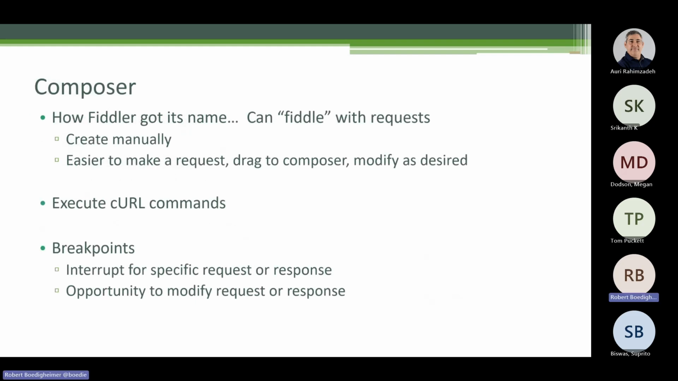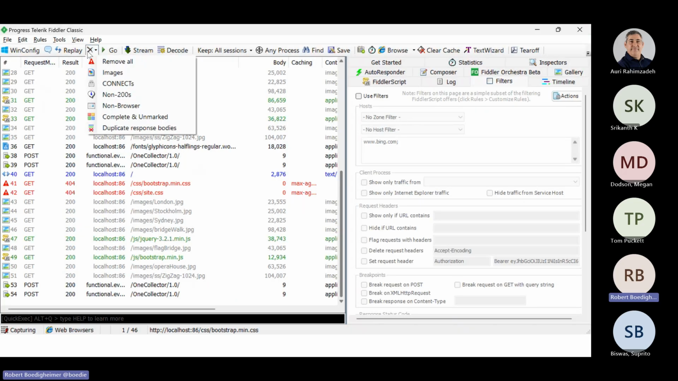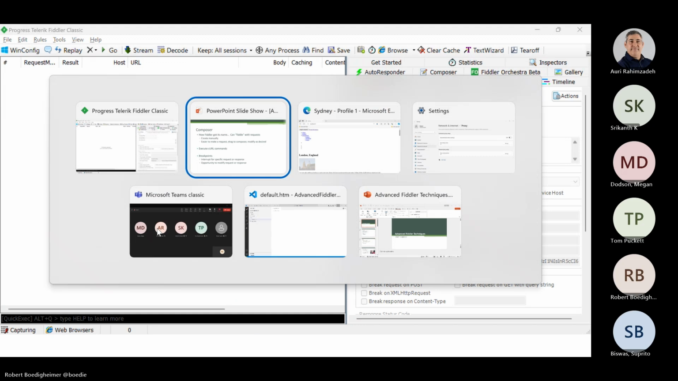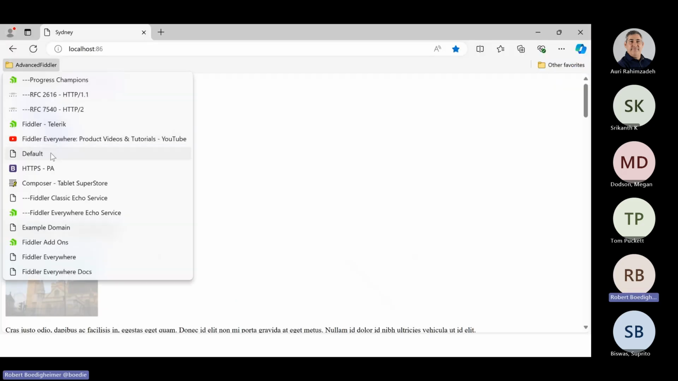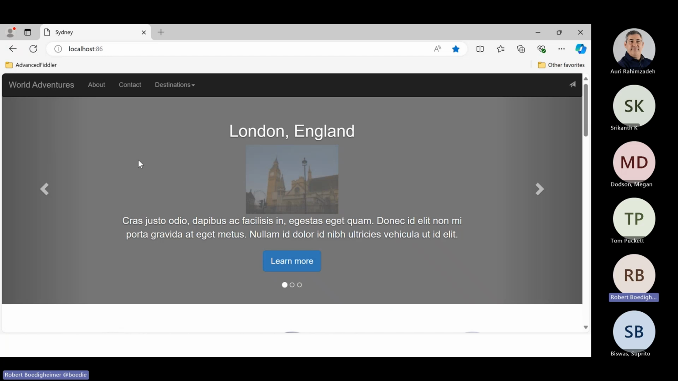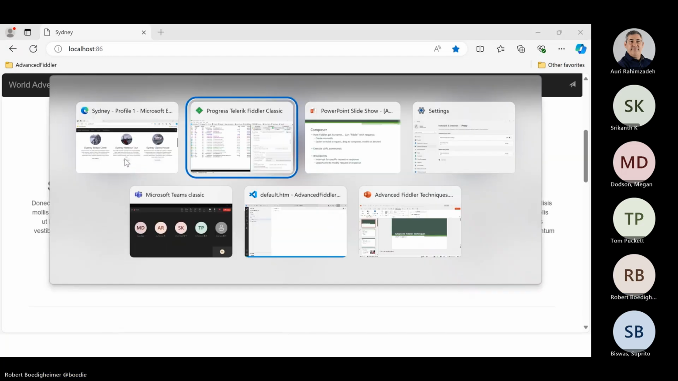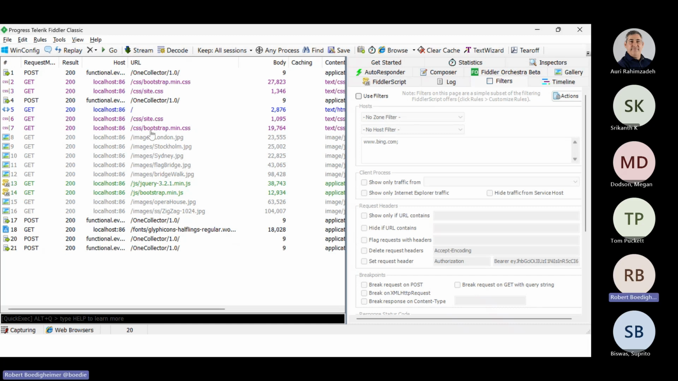Next one is Composer. So Composer is really how Fiddler got its name. You can fiddle with the requests, meaning I showed you before how I could take a request header out. Composer lets me either create it manually if I want to do it, or I can just take an existing request or response, drag it to the Composer, and then make changes to it. So I'll clear this out. We'll pull up this again, hit Control F5. Okay, so I'm on the site, the same page we've been looking at, and I want to see the same thing we were just doing with if I took off compression, what would happen?